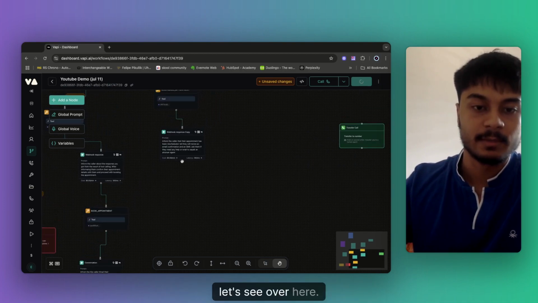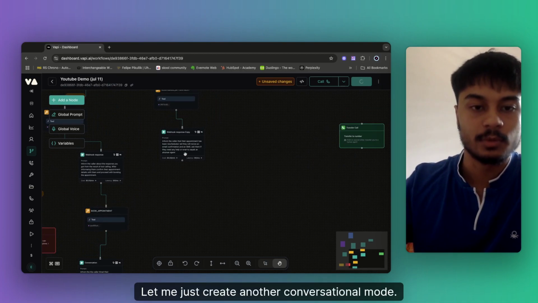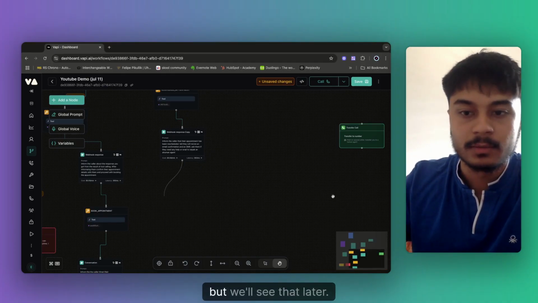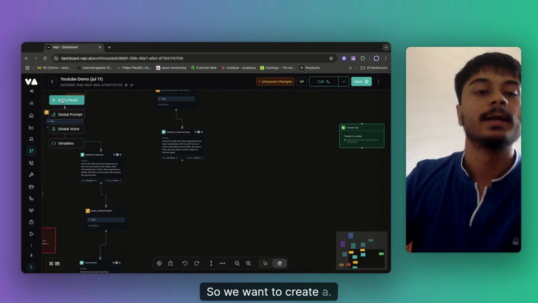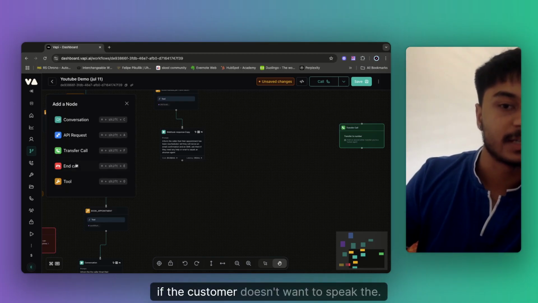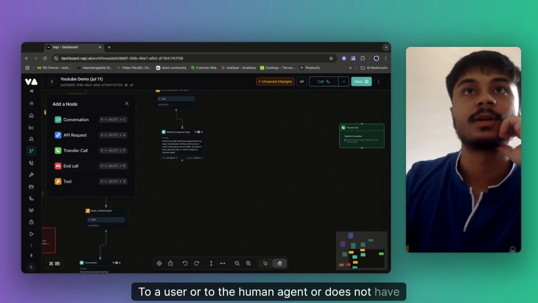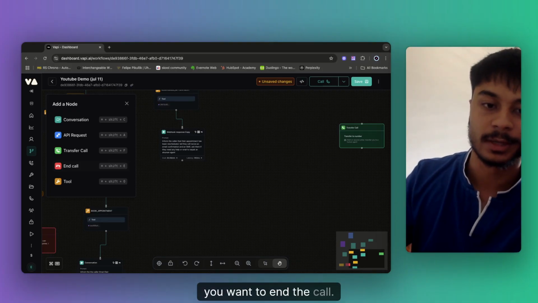So let's see over here. Let me just create another conversational node. Oh no, not conversational. I don't know what that error is. Something must have gone wrong, but we'll see that later. So we want to create, let's say, if the customer does not want to speak to a human agent or does not have any questions, we want to end the call.